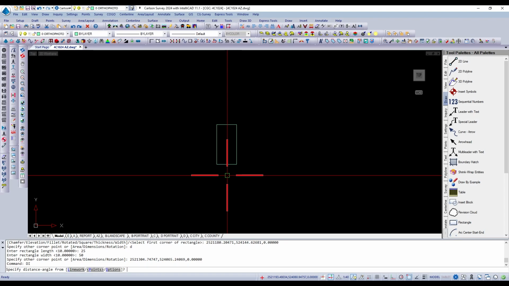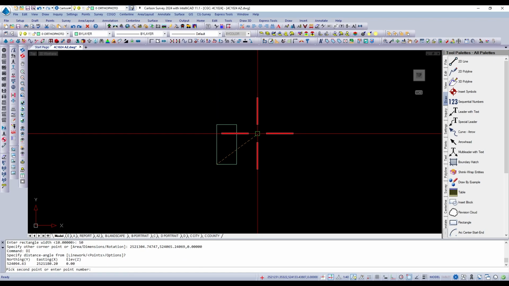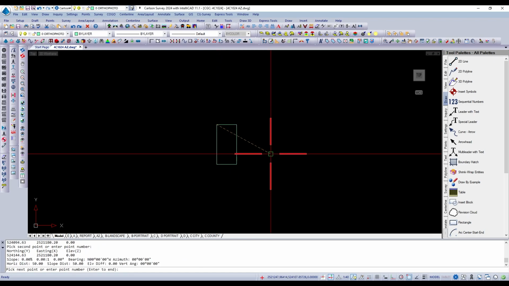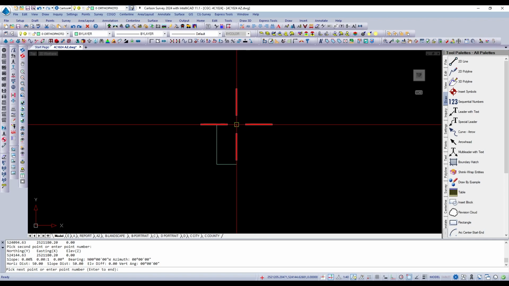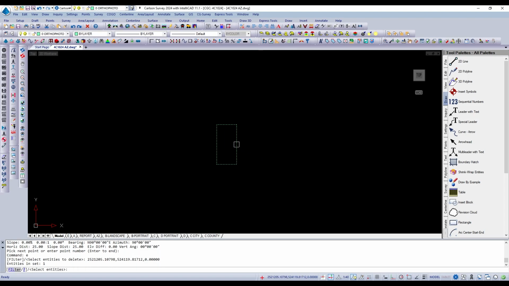You notice down there it gives options again in the command line. The default, because it's surrounded by the carets, is points. So I can click an endpoint, click another endpoint, and it will list the distance between those two endpoints, the horizontal distance and the bearing and the azimuth angle. Click again on the other segment. You can see it's 25.00. So that's how you query a distance.